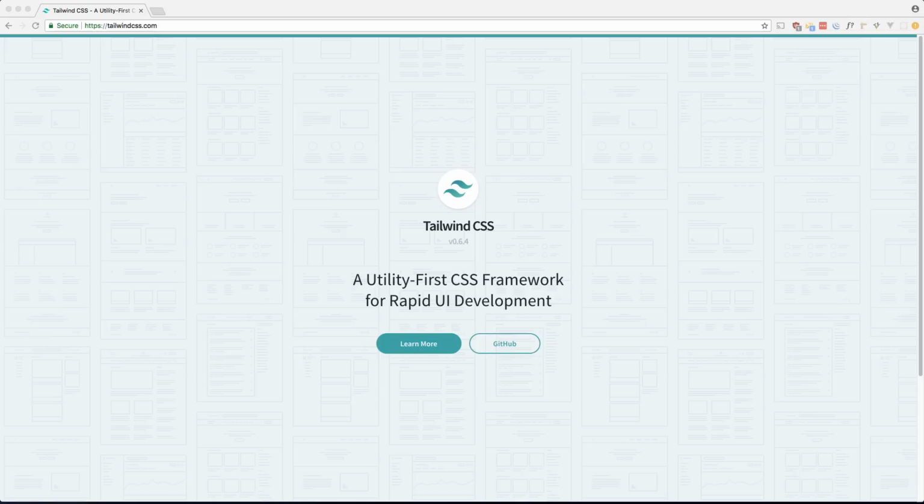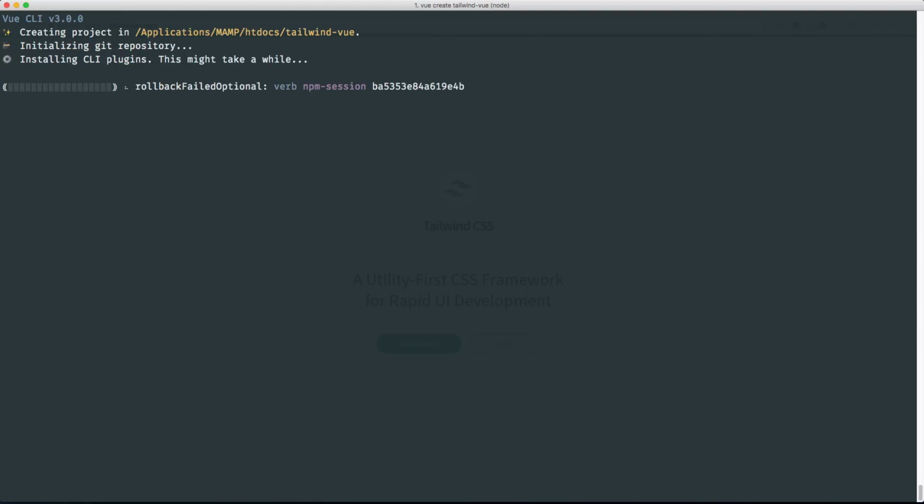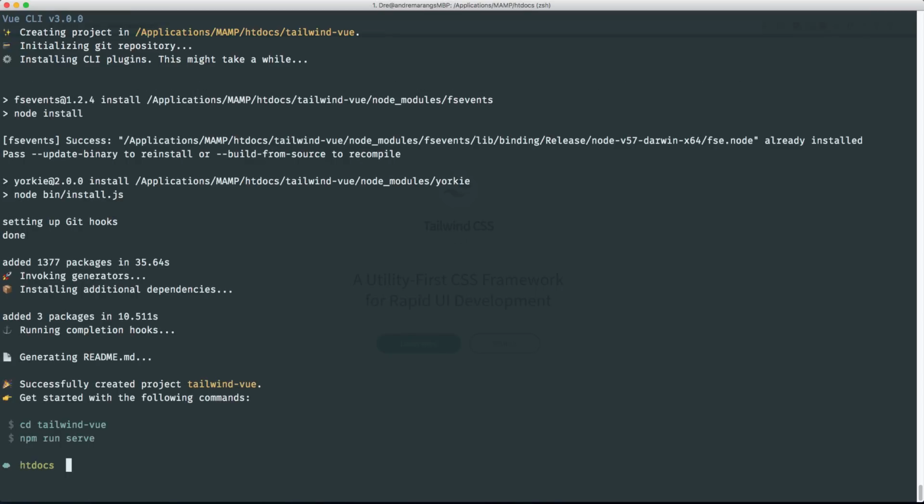So let's go ahead and make a new app using the Vue CLI. And Vue CLI 3 was just released officially a few days ago. So as you can see, there is version 3.0. So let's go ahead and do vue create, let's call it tailwind-vue. And it's gonna use the defaults. Okay, so let's go into that directory.